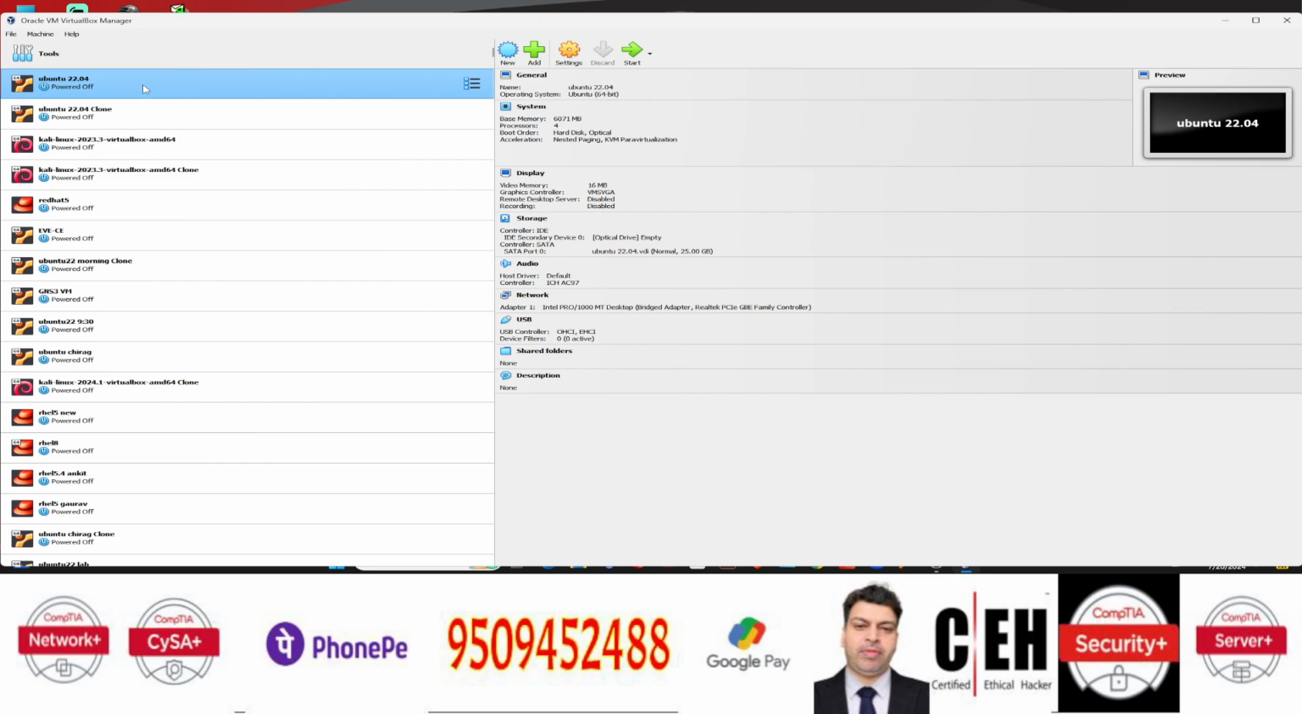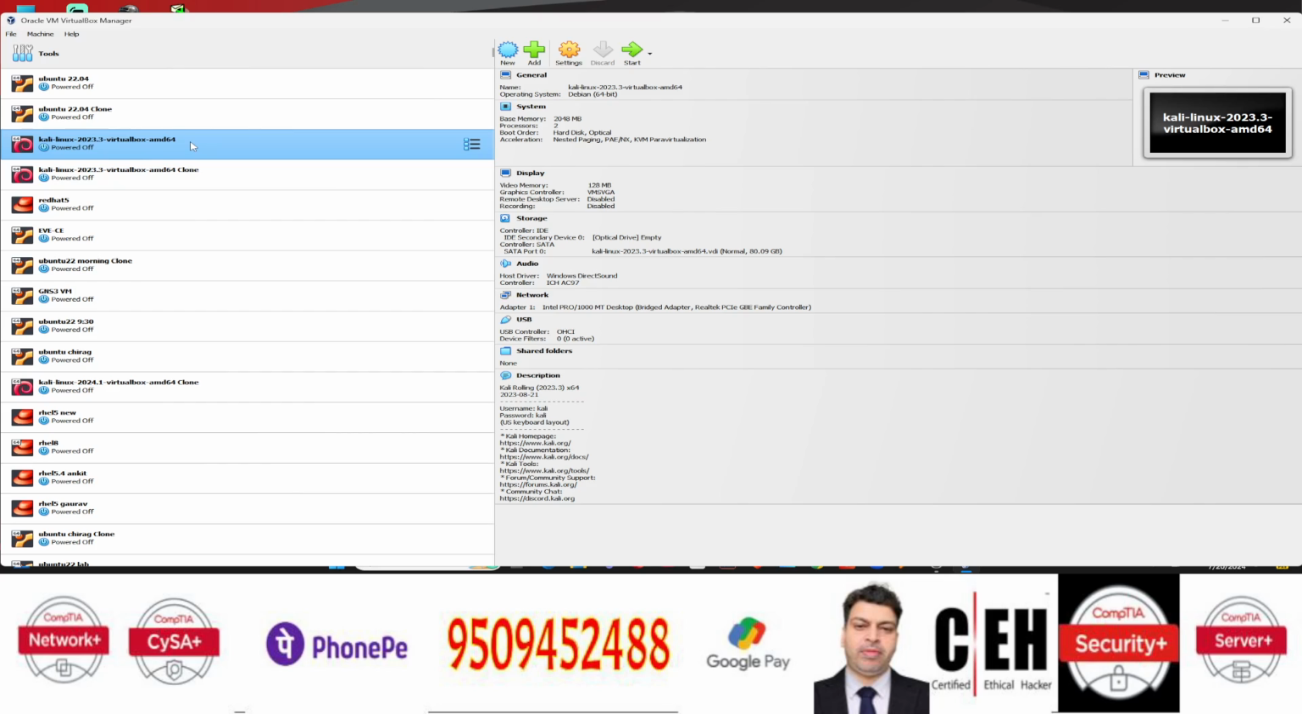Now Ubuntu is mostly used by small or mid-level companies, because it is completely open source and free. It means you don't have to pay anything for Ubuntu. It's available for free. You can go to the official website and download it from ubuntu.com.